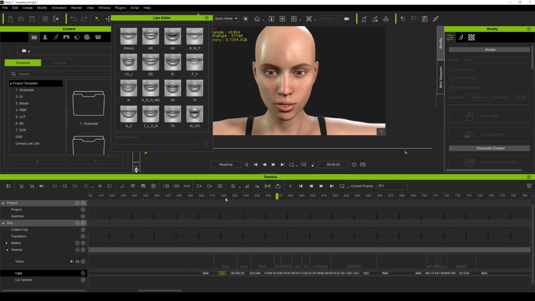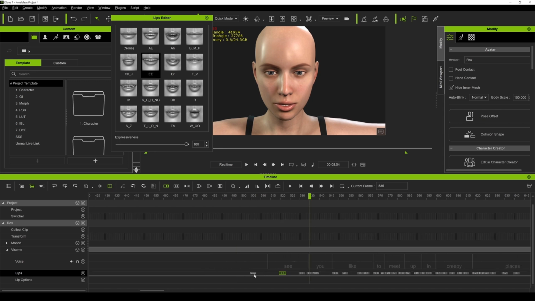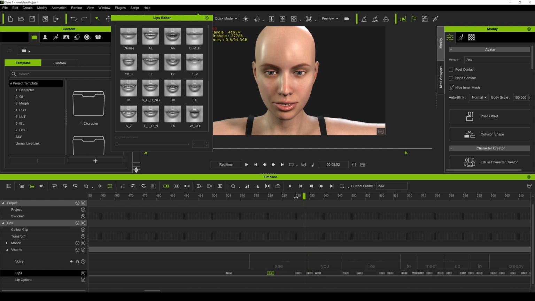I see you still like to meet up in creepy places. And it does a pretty darn good job. Now you can spend an entire year fixing this up. You can see there's a U right here, and I'm gonna zoom this in. So it says, I see you, right? Right there.